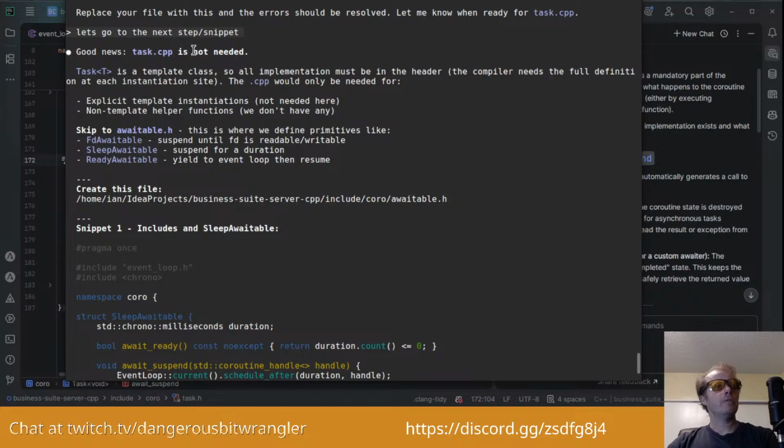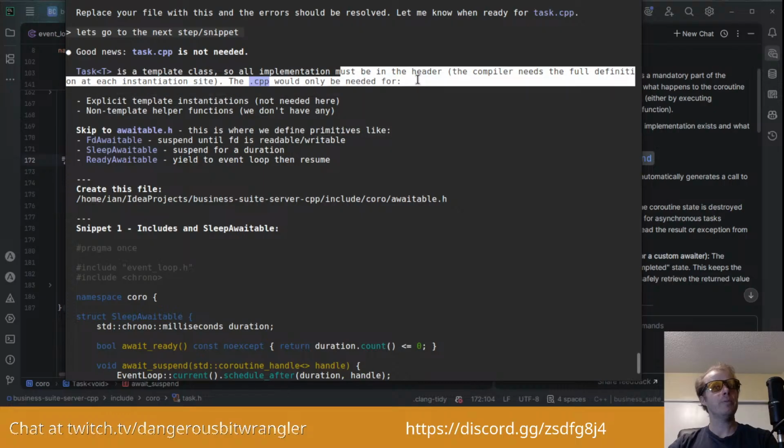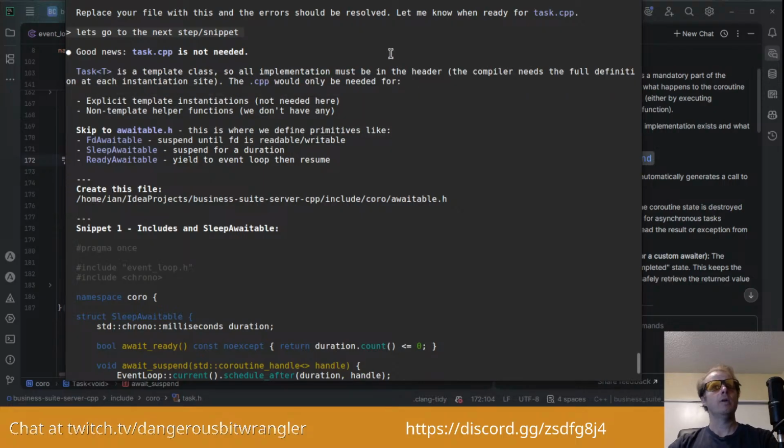Let's see here. Oh, well, okay, that clears up my confusion, I think. Task CPP is not needed. So task T is a template class, so all implementation must be in the header. Wow. The compiler needs the full definition at each instantiation site. The CPP file would only be needed for explicit template instantiation, not needed here. Non-template helper functions, we don't need any.